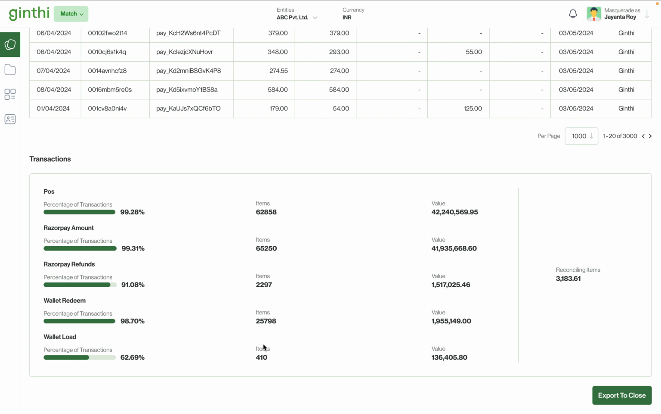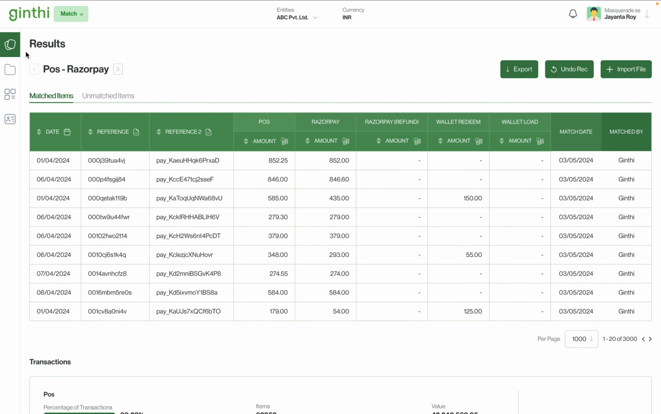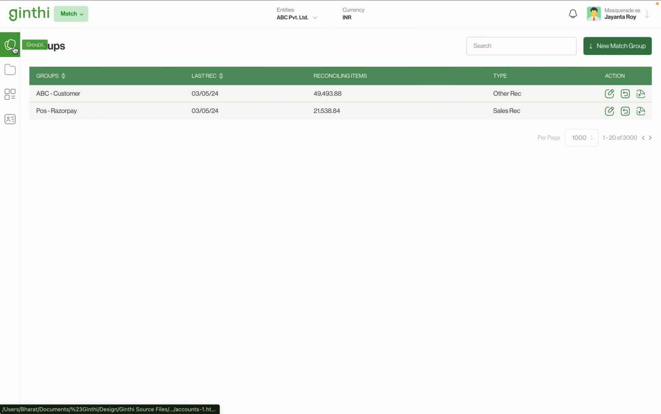And you can see the summary here, right? It's reconciled about 62,858 line items on the POS, and it gives you the respective line items that it has reconciled in your different files. And all the rounding differences are shown here as reconciling items. And this can then be exported to our second module we'll get to in a minute. Now let's get back to the main group page.